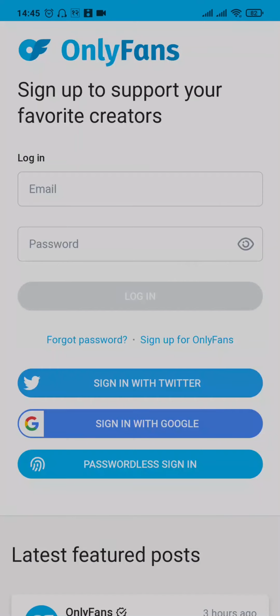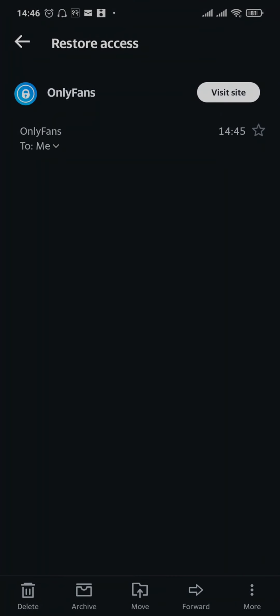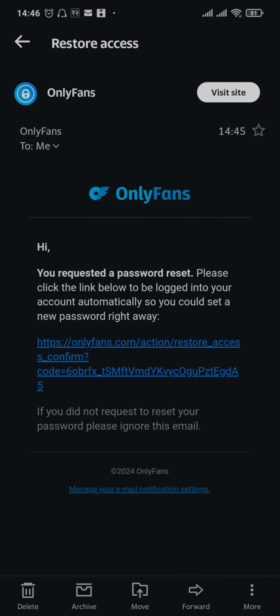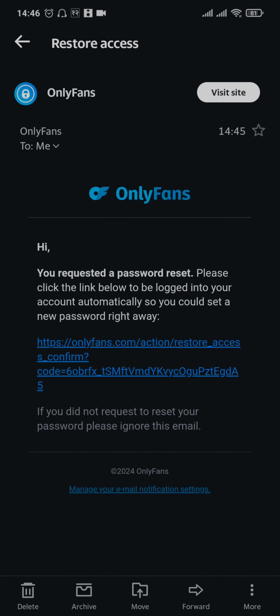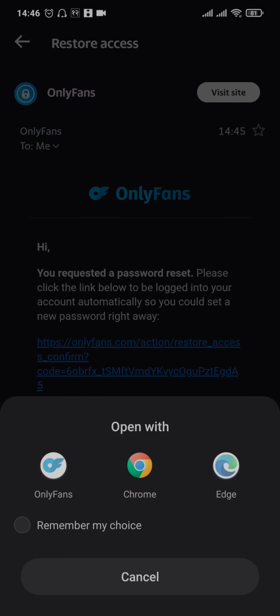Now the password reset link will be sent to the email address that you just added in. So just open up the mail that you received from OnlyFans and here you can see the password reset link. You can just tap on this link. Choose the OnlyFans app if you have the app, or you can choose the web browser option as well.